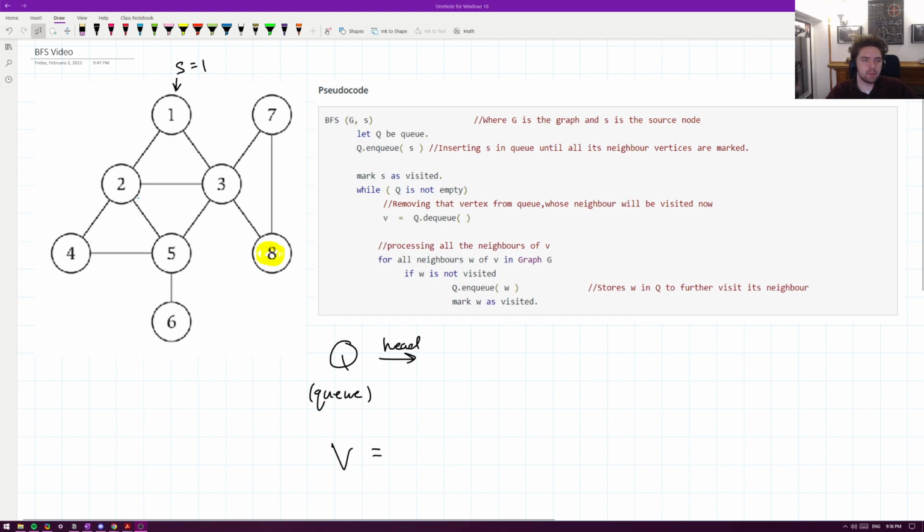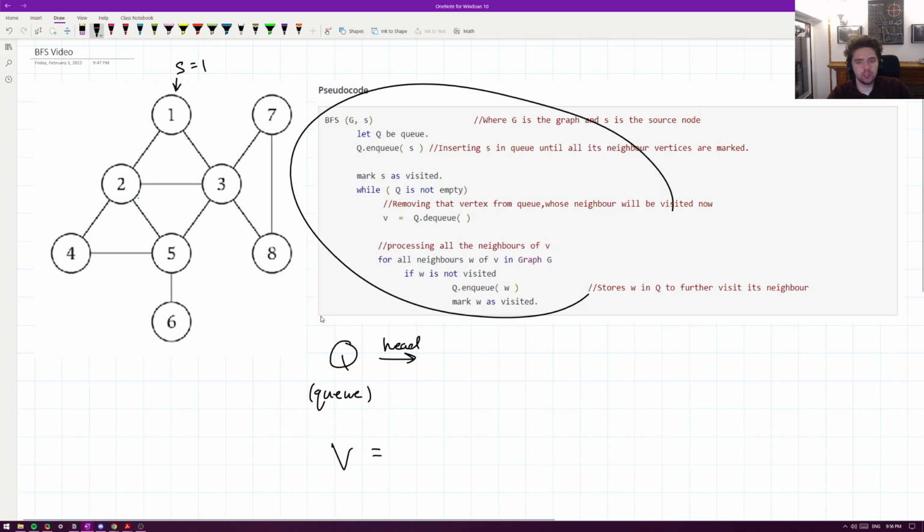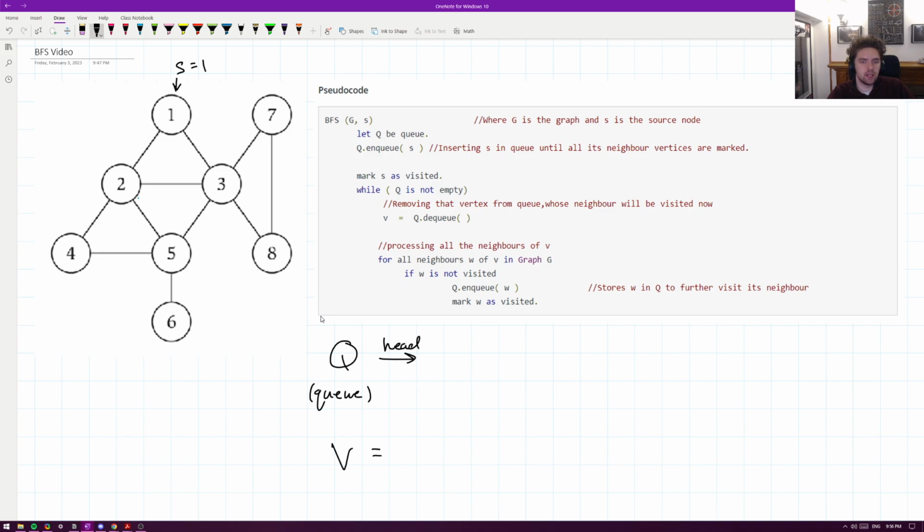In this video, we're going to be looking at the BFS algorithm for graph traversal. We're going to start with our starting node as s equals 1. Here's our pseudocode, and we're going to be following it. We'll be calling BFS on this graph G with parameter 1.